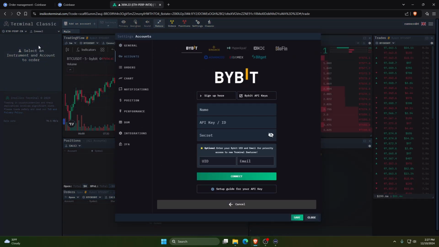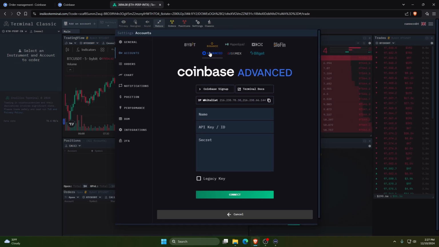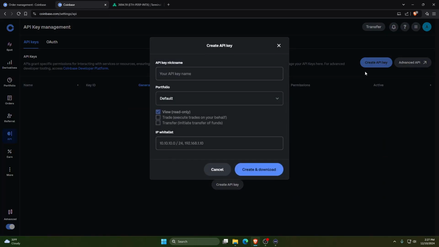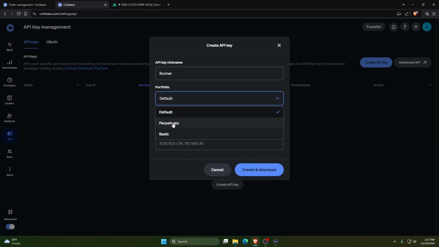And now there will be several easy to follow steps. Obviously we have to pick Coinbase Advanced. First of all, you need to copy the IP whitelist with this button. And we go back to Coinbase and create API keys. Let's name this, for this example, runner. And I want to link this with the portfolio, which I was talking about previously as being the equivalent of subaccounts. I'm going to link it to perpetuals.